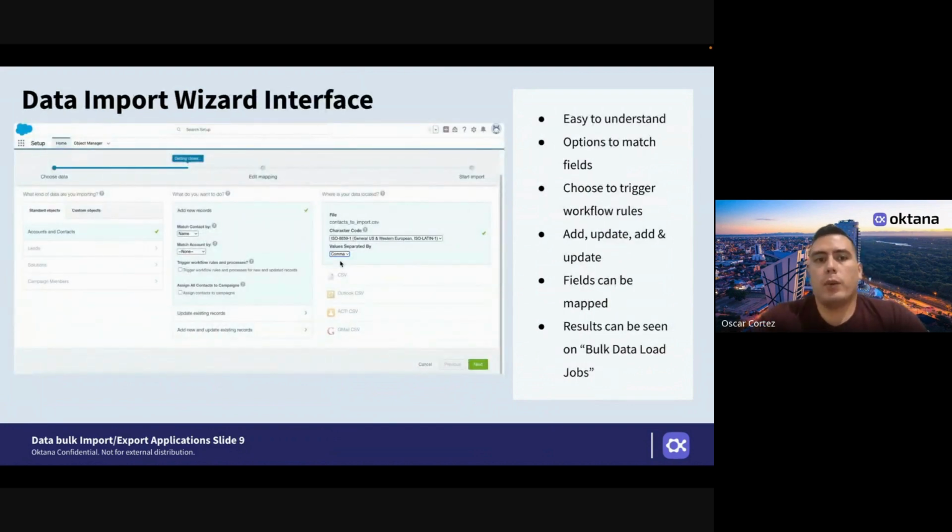Here, we can see the interface of Data Import Wizard. It's really easy to understand. It's as easy as picking the object that you want to use and what you want to do with this object: add new records or update records, maybe trigger the workflow rules or do not trigger them. And at the end, you only pick the file that you want to import, you map the fields, and that is the end. You start the import.